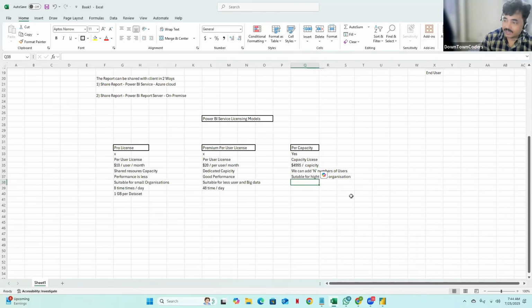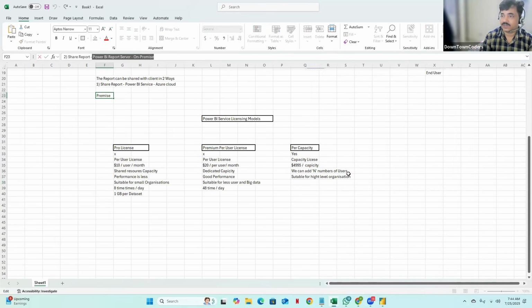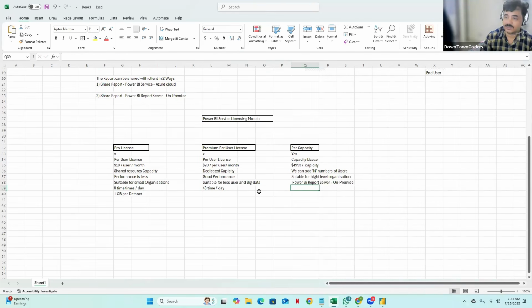Okay, and it has one extra capacity: you'll get this software, which you will not get in any other. And if you want to install it on an on-premises server, you have to go with per capacity license. Let me tell you, if you have a very large amount of data, or let's say you have small data and not many people, you have 100 people plus 2 developers, and 100 people are viewers.